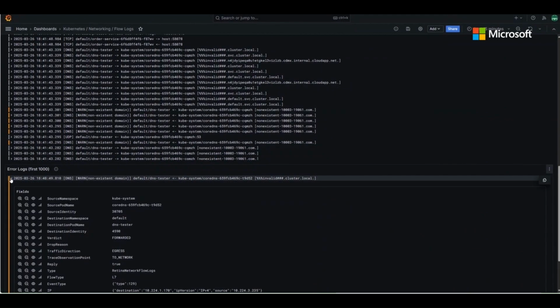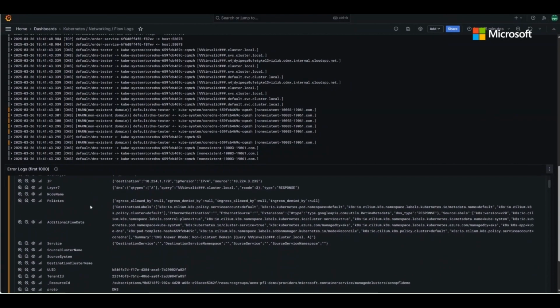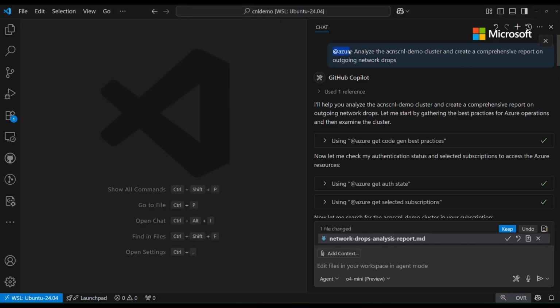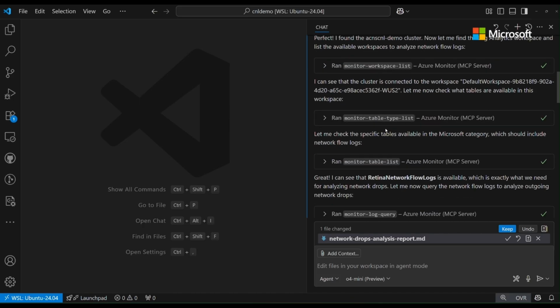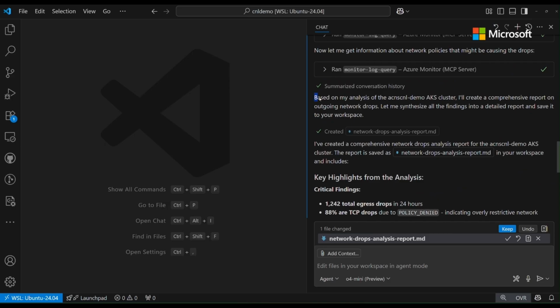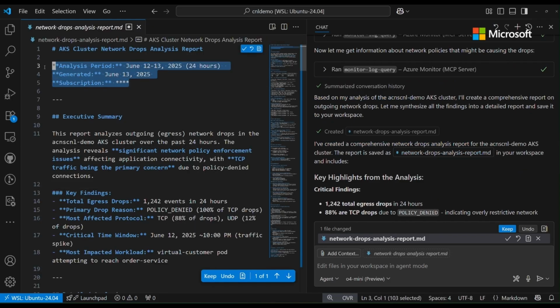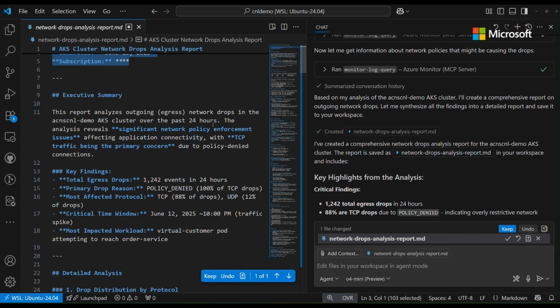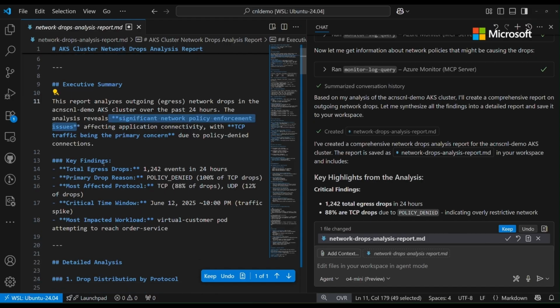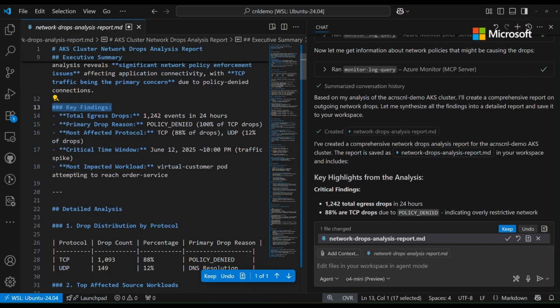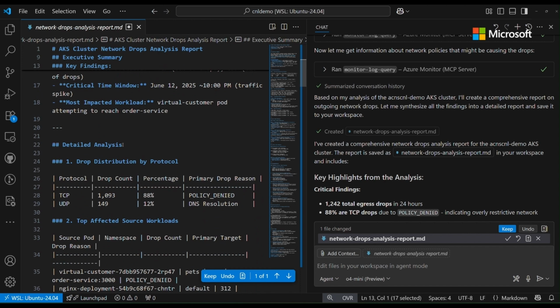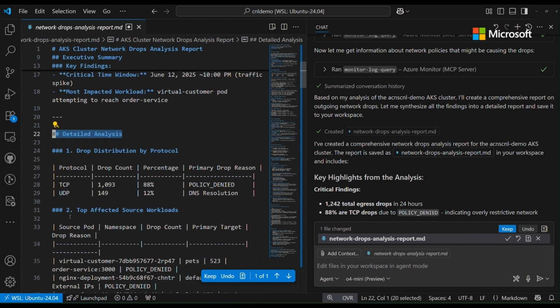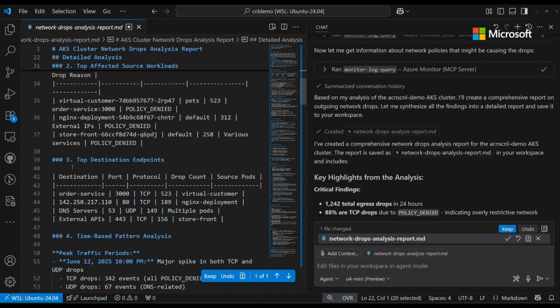Additionally, logs can be queried for the selected filters with ease. With the power of Azure MCP Server and its integration with GitHub Copilot Agent Mode in VS Code, container network flow logs can be used to seamlessly analyze network traffic patterns in real time. In this demo, the agent parsed the logs and generated a comprehensive report highlighting outgoing network drops, identifying the directionality of traffic, the most affected workloads and services, and pinpointing the root cause as network policy over-restriction.